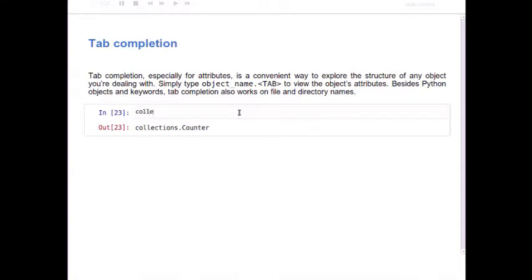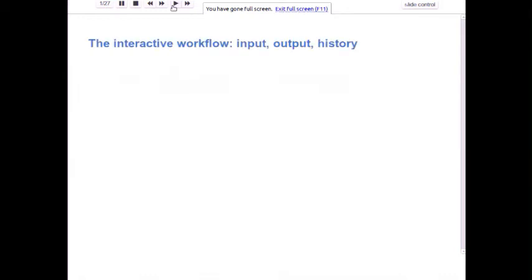Okay, so these are the various things that you should know as you're working to save you time.